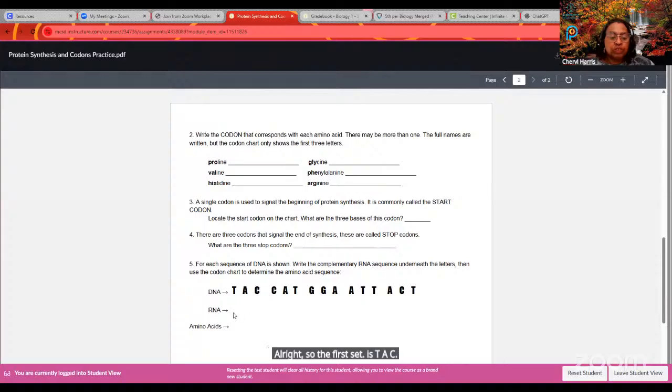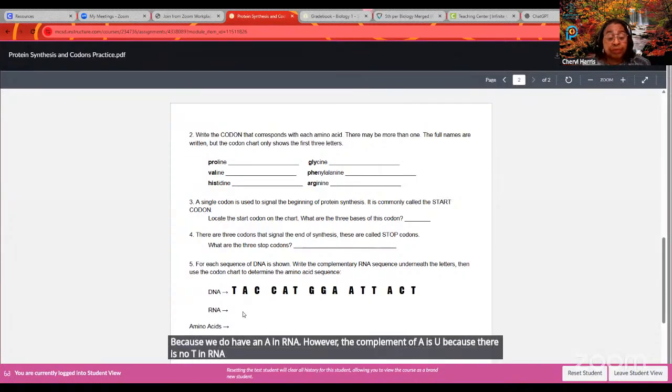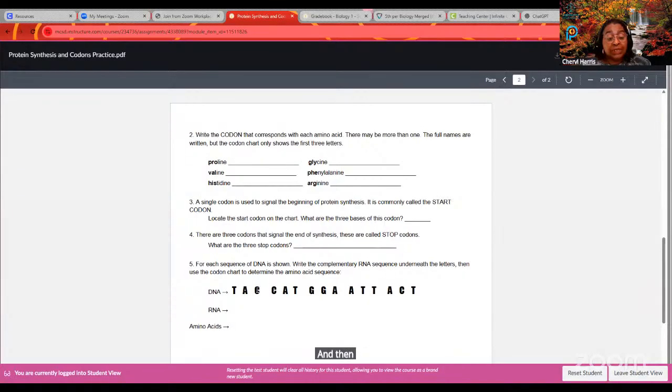So the strand that you want to write for TAC is the complement. You write the complement of T is A, because we do have an A in RNA. However, the complement of A is U because there is no T in RNA. And then the complement of C is G. All right, so now you have a molecule that is AUG.